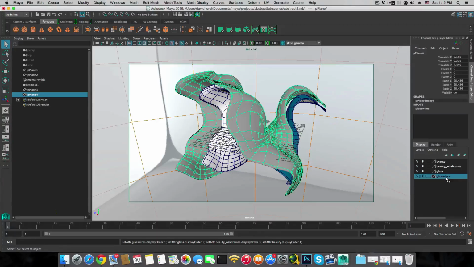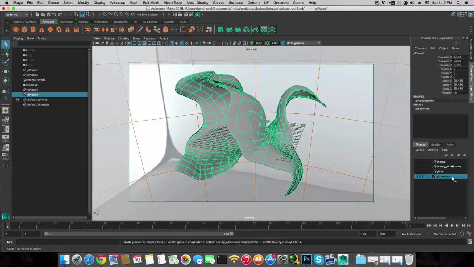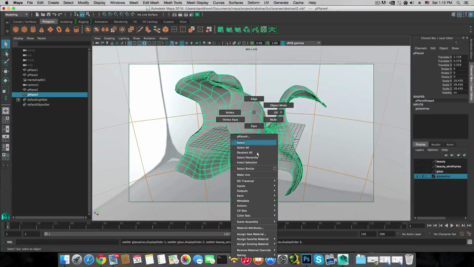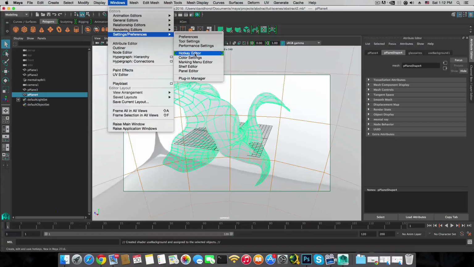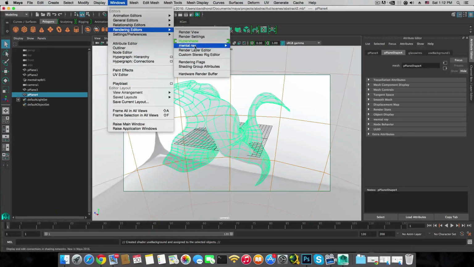So for the glass wires, right click, Select Objects. You're going to make sure that this is the one, and turn off all the others. Again, Select Objects, make sure that it really is, then right click, choose Assign Favorite Material, Use Background. This will replace the dielectric material on top of it with this use background shader. Now with this shader, what you want to do is go over Window, Settings/Preferences, Rendering Editors, Hypershade.